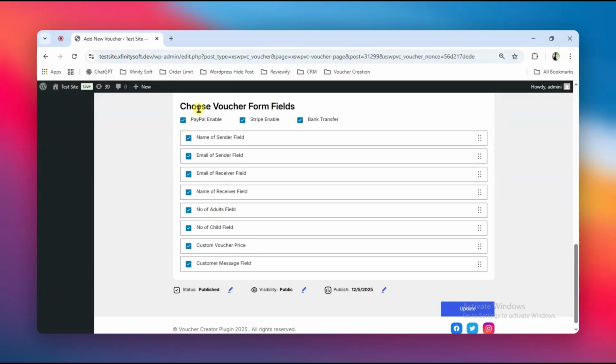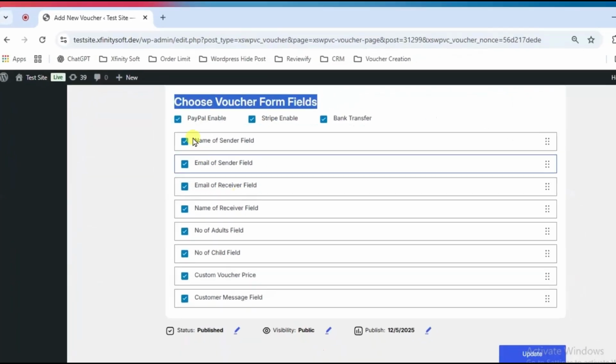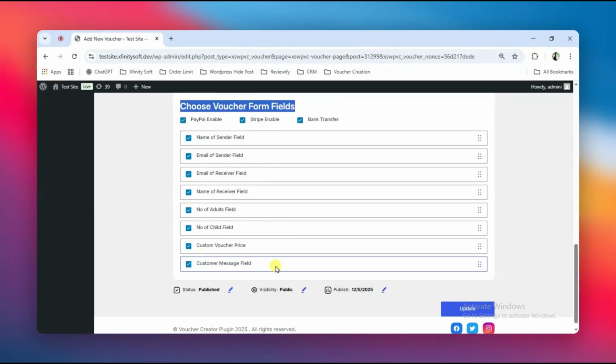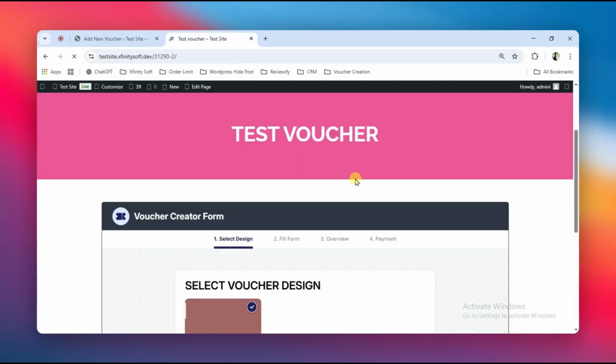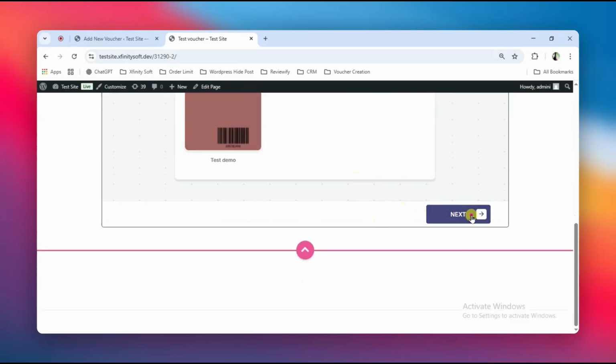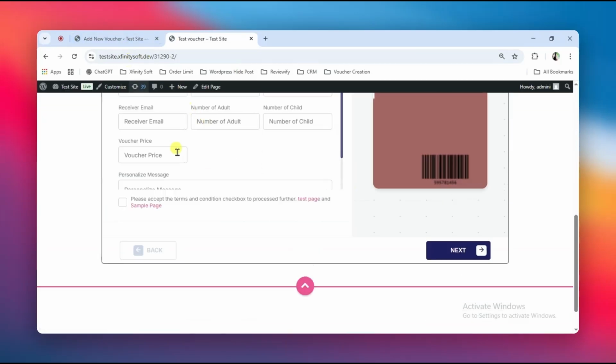Scroll down to the bottom of the page, where you can see the list of available form fields. Here, you can see that all form fields are currently selected. Let's check their impact on the front end. Open the voucher form on the front end, and you will notice that all fields are visible.